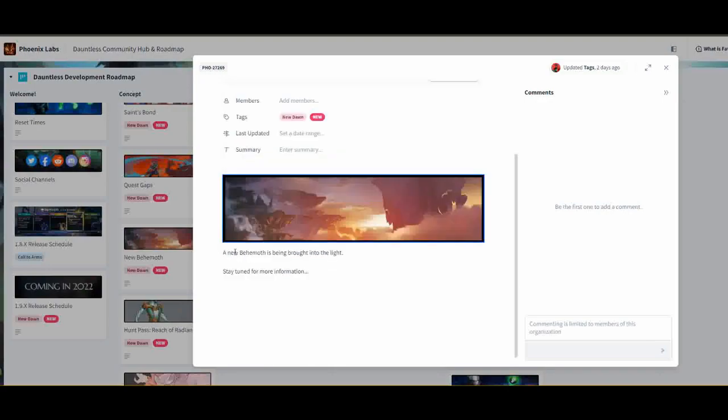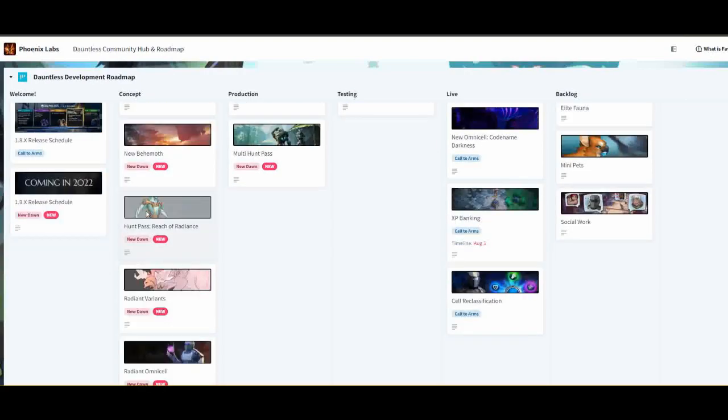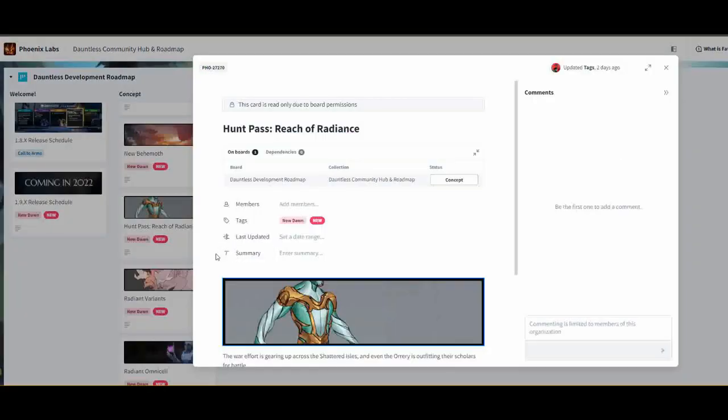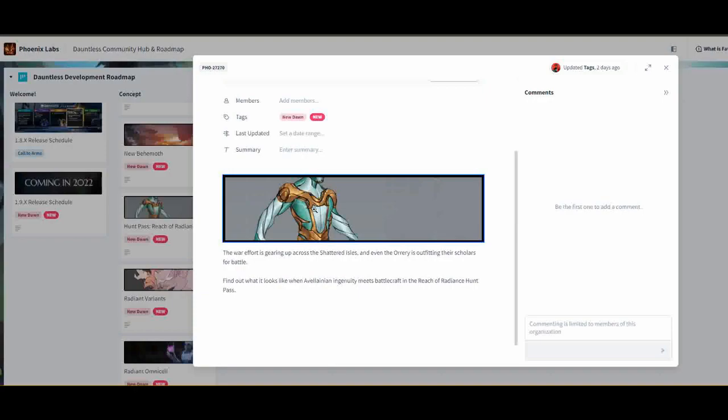And the new behemoth. Alright, so this is where a new behemoth is being brought into the light. Stay tuned for more information. Okay, I'm not sure where this stage is, but we'll find out. Alright, so Hunt Pass Reach of Radiance. Oh, I like this. The war effort is gearing up across the Shrelisle, and even the Aether is outfitting their scholars for battle. Find out what it looks like when Valinian ingenuity meets battlecraft in the Reach of Radiance Hunt Pass. Cool.